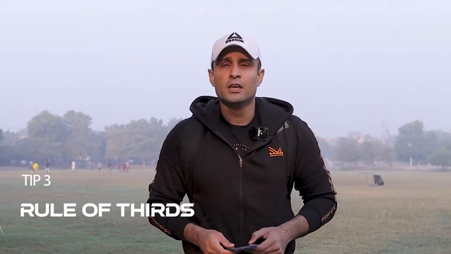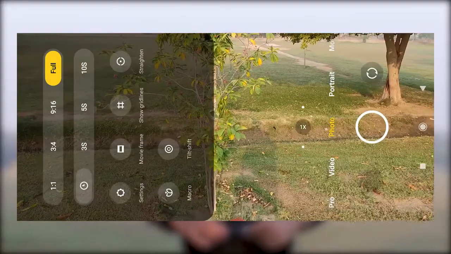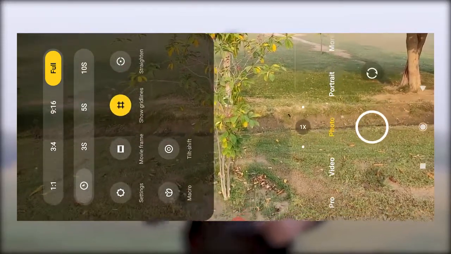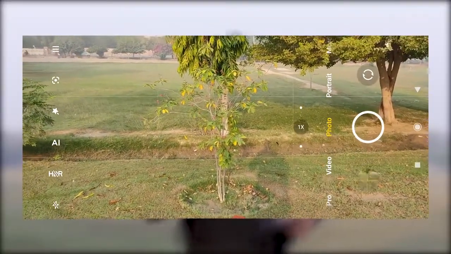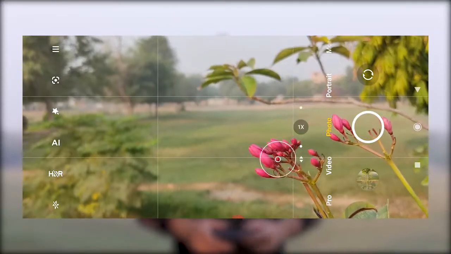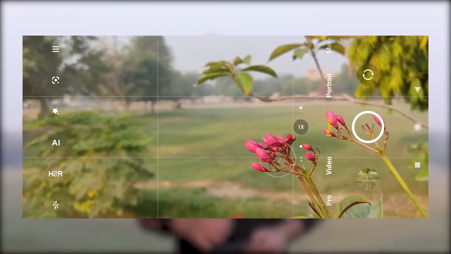Righty, so coming over to the 3rd tip. The 3rd tip for you guys is to use the rule of thirds. Now, in order to use the rule of thirds inside your camera, you need to first switch on the grid lines that are present in the camera software system that you have. Now these grid lines are basically 2 vertical and 2 horizontal lines that divide your camera screen into 9 equal parts. Now placing your subject on the intersection of one of these lines is going to give you amazingly interesting results for your viewers out there.